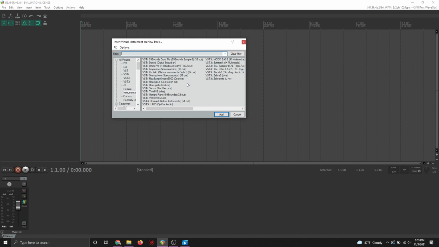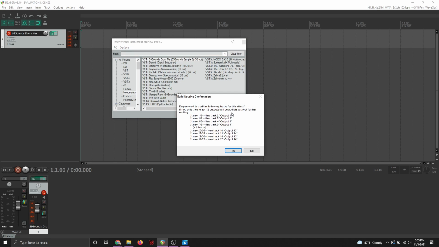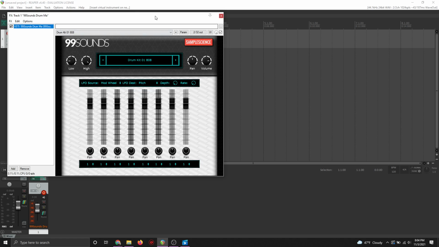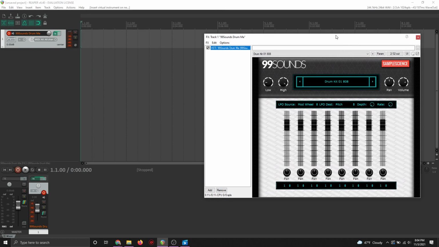Everybody working? Okay. So I am going to add, oh, also I have a ton, but that's just because I have other ones. I'm going to add the drum machine. So I'm just going to select that and do add. Then it's going to come up with this little menu. If you want to add all this extra stuff, don't worry about any of that. There we go. So now we have inserted our virtual instrument.